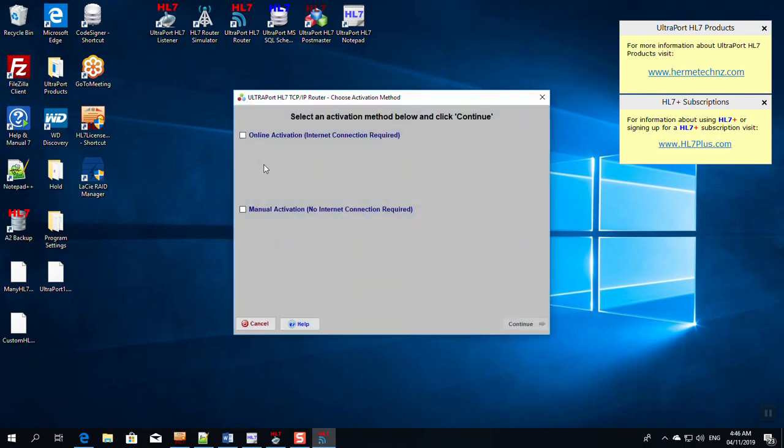You can do two kinds of activation. There's online activation and manual activation. Now, manual activation is if you are trying to activate on a computer that's not connected to the internet or the internet is blocked; refer to the online help for information on how to do that. We're going to use online activation. It'll only take a few seconds. If you haven't purchased it, you can activate it in demo mode.